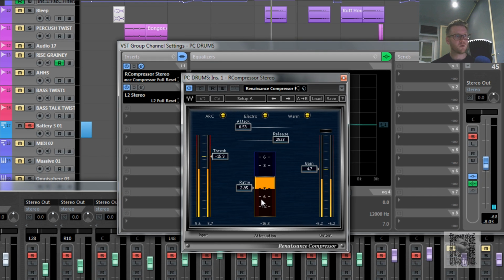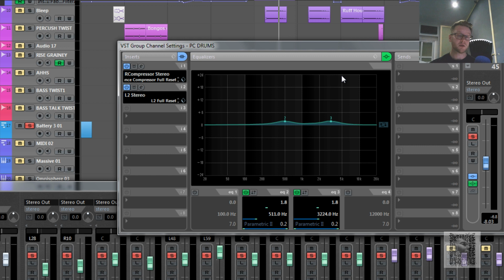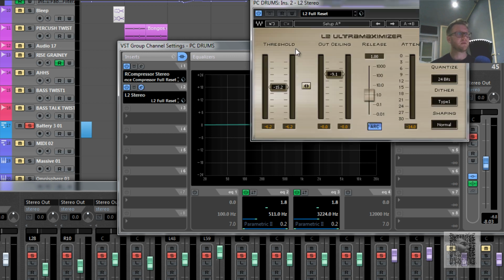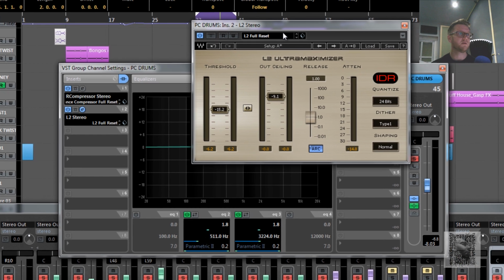Now you can see there's quite a bit of compression going on, like 12 dB worth. I've got a really fast attack and a really slow release, because I want it to be compressed constantly. I don't want it compressing and then letting go. I just want it to be solid. This is probably extreme, but this is what I did in this case: I then even put a limiter on it, the L2, which is by Waves.